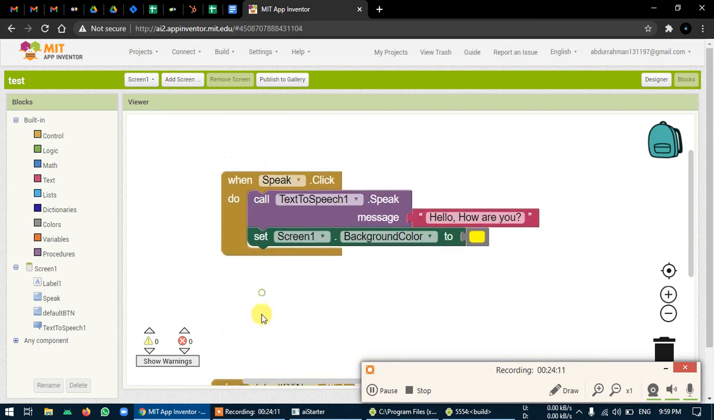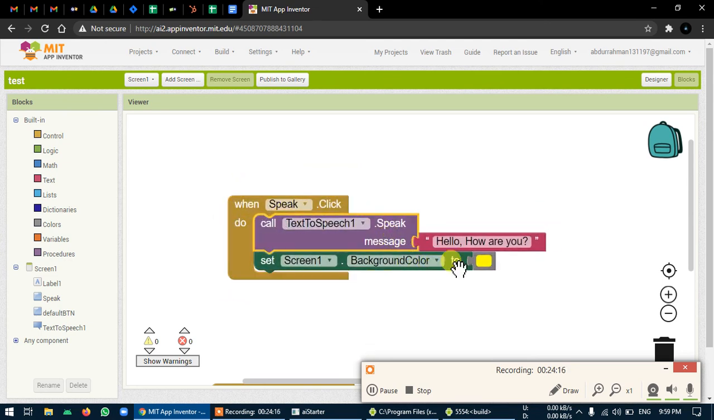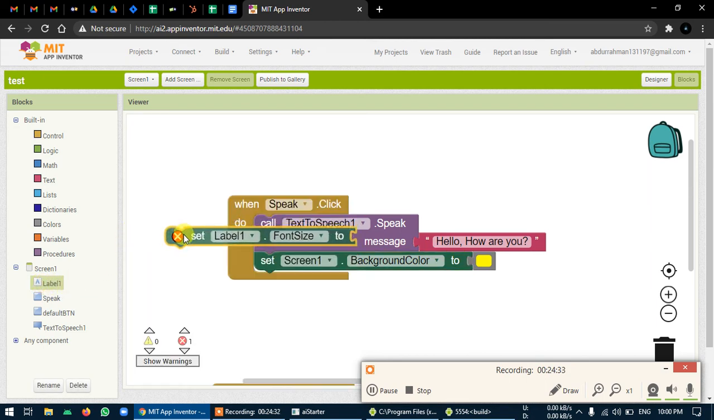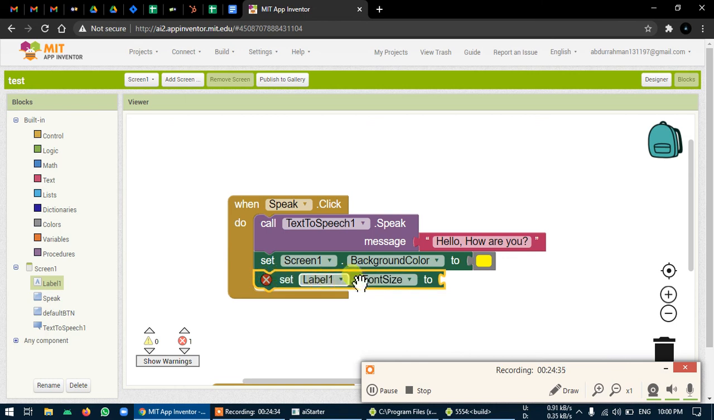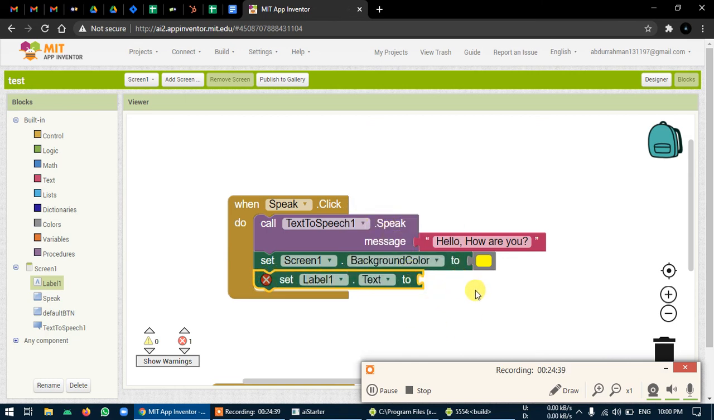You can just keep it down somewhere. Now we have click button which is speaking as well as changing the current background color to yellow. I want to change the count of the label every time. So I can just go to label one, set the label one text, set the label one text to I want to count now.